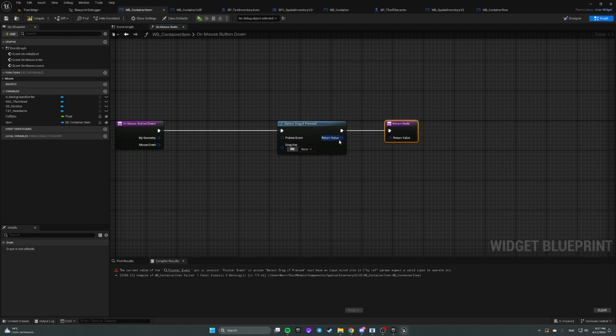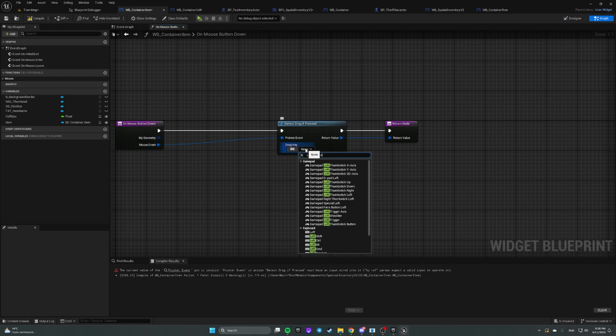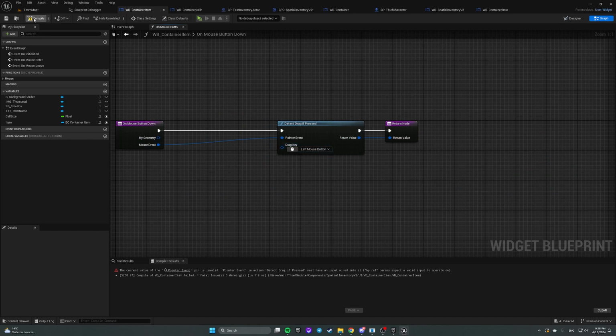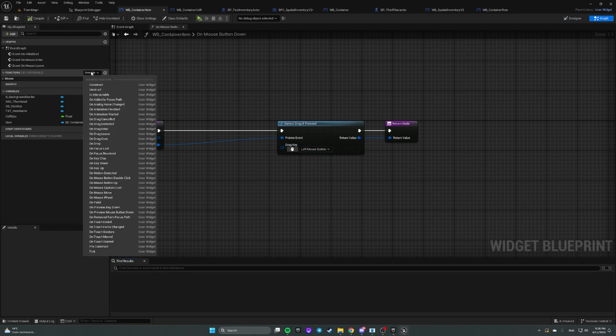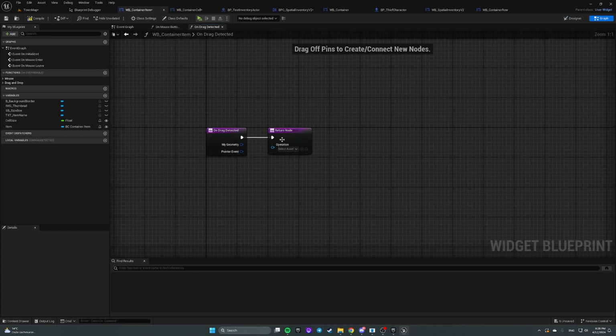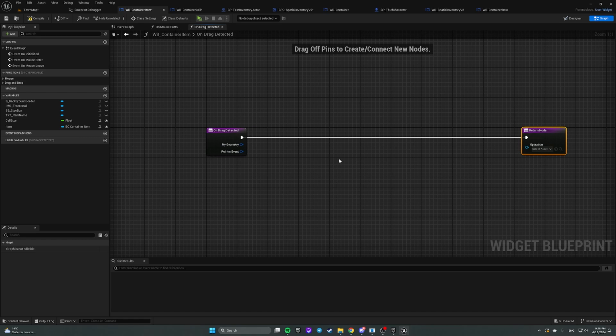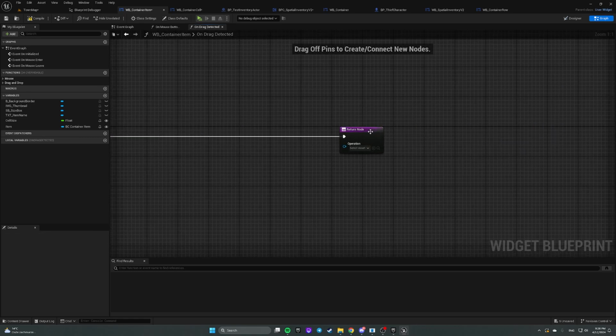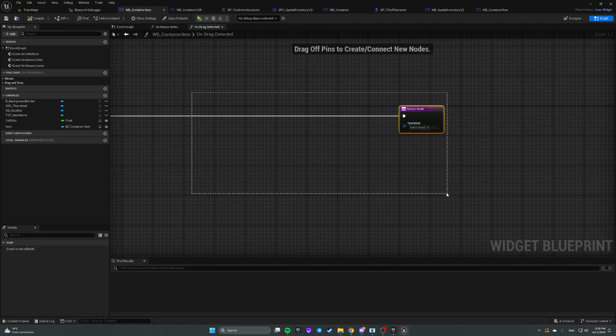Plug it here, return value to return node value, and plug mouse event into pointer event. And drag key is going to be left mouse button. Now we have to override on drag detected. So as soon as the system detects that we're trying to drag our inventory item with the left mouse button, we have to do something with it.